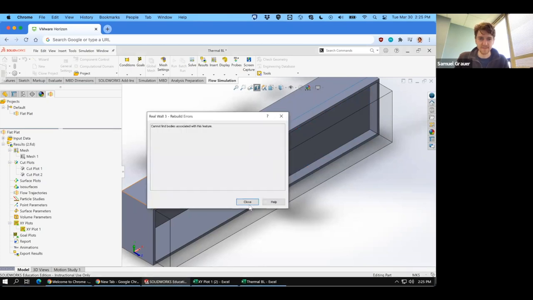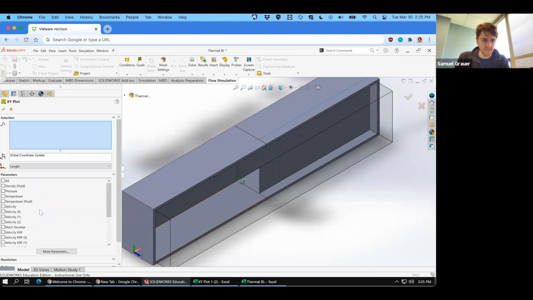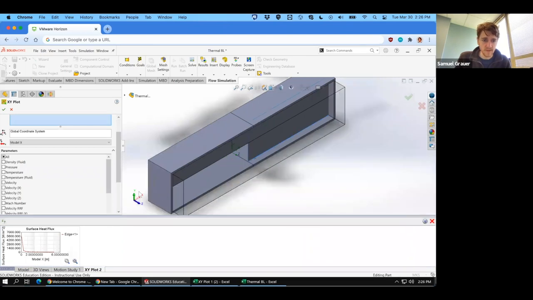Accept that. Close that. Now you want to add another XY plot. And this time we're going to do surface heat flux. There we are. And again, set the X length. This time you want it to be model X. And click show. Oh, you can just select that line there. Good. Click show. And we're going to export this to Excel as well.